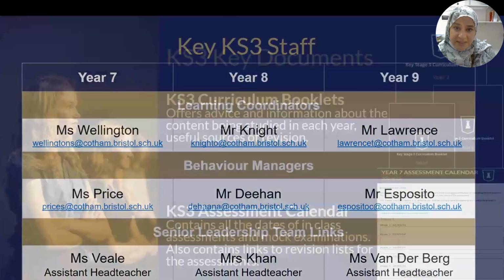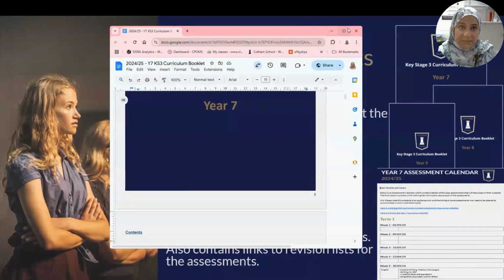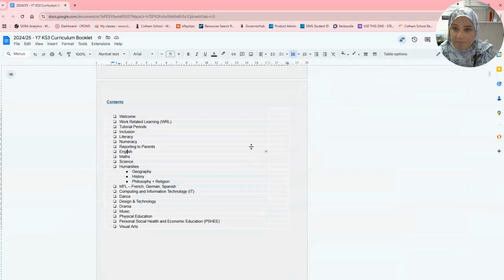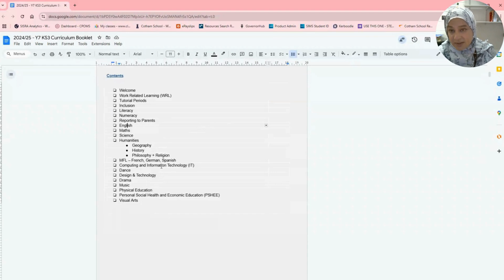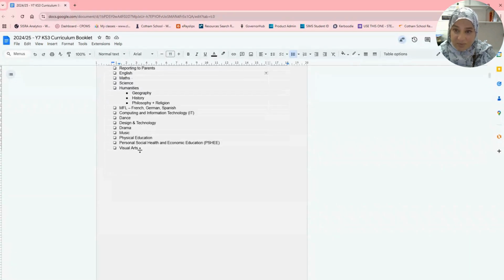Key Stage 3 documents. Curriculum booklets, which you saw linked into the portal there. These are really useful because they give you a breakdown of all the subjects studied at Key Stage 3. If I can just bring one in to show you what it looks like, there's more to it than just the core subjects that your child will be studying. There's information here about what tutor time looks like, what literacy and numeracy looks like in the school, an explanation of your reports, what the reports look like to parents, and then a breakdown of all the different subjects. This has been completed by our subject teachers, so it will give you targeted support and information about the subject. And there are some resources linked in as well.